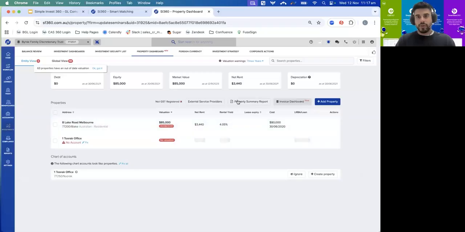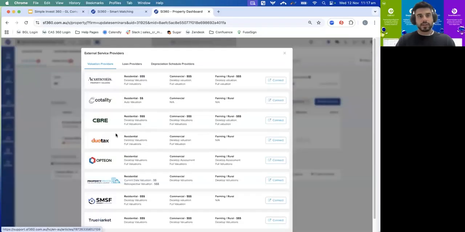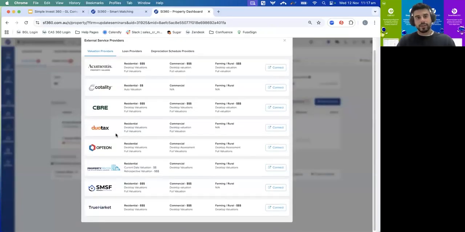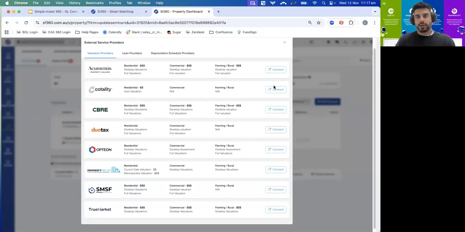We connect with a range of different providers for valuation. So if you want to get your property valued within the software, you can do so by connecting the following, and it gives you a bit more information about what services each one of these providers offers.